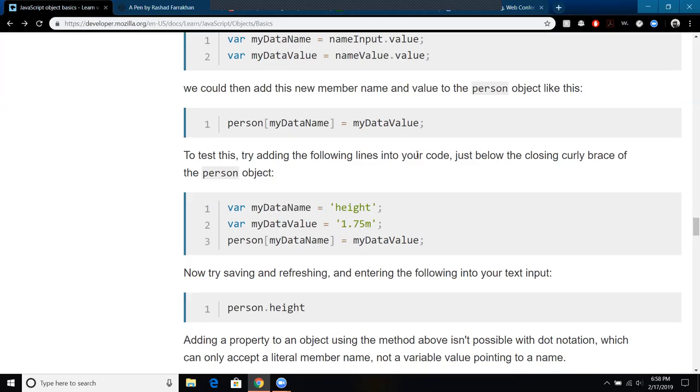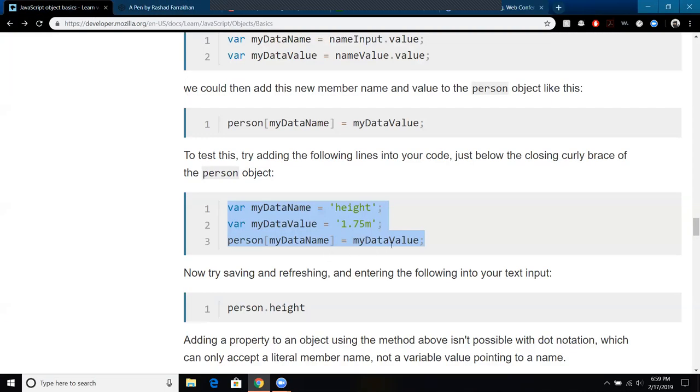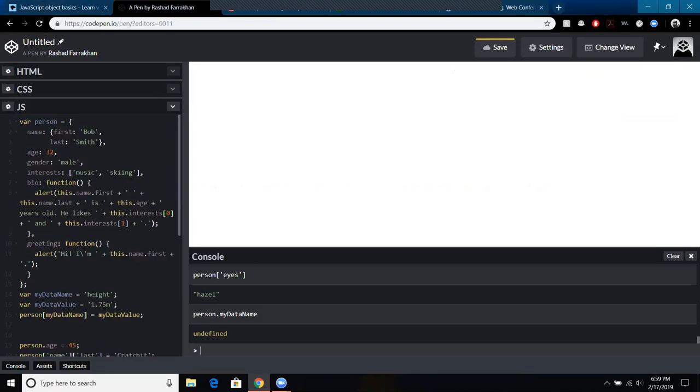To test this, try adding the following lines into your code just below the closing curly brace of the person object. So we're creating a variable called myDataName, and we're assigning it the string height. And we're creating a variable myDataValue, and we're assigning it the string 1.75 meters. And then we're creating a new property and value for the person object. So if I call person dot name, oops, shows undefined. Oh, okay, because the new property is height, not myDataName. So you would type in person dot height.